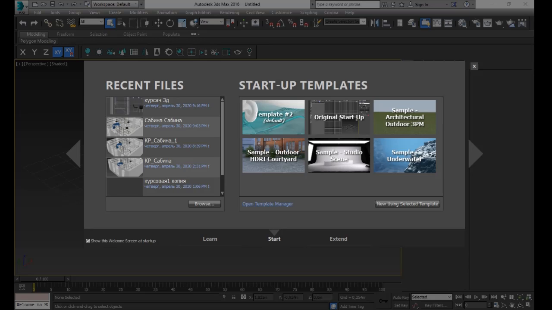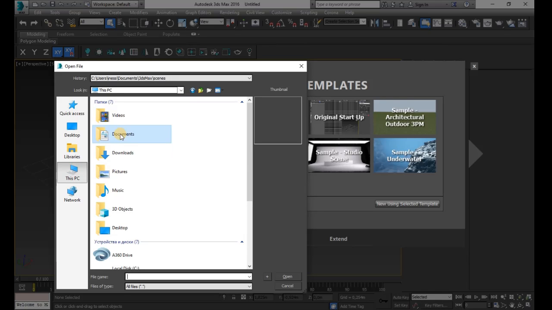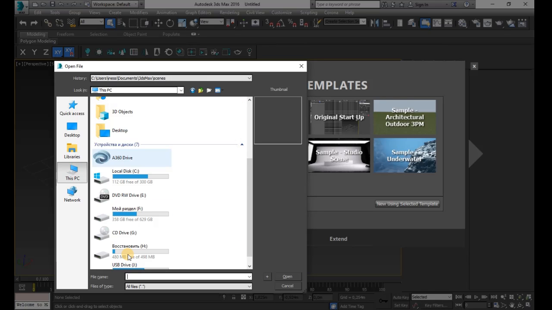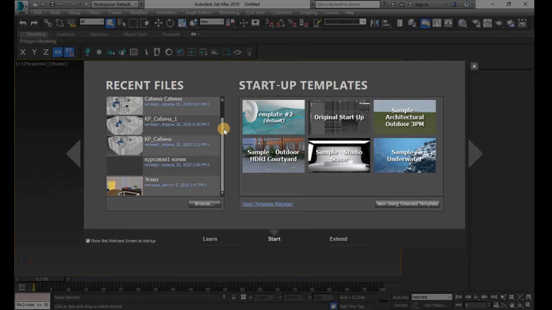Start window. This tab is chosen by default in the Welcome screen. In this tab you can open a recent file from the list of the recent files. Choose the Browse button located below the list of recent files to open a file other than recent files. Various startup templates are also provided in this tab. You can create a new scene by using the startup templates.